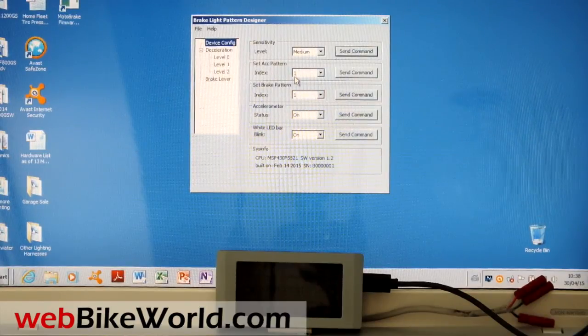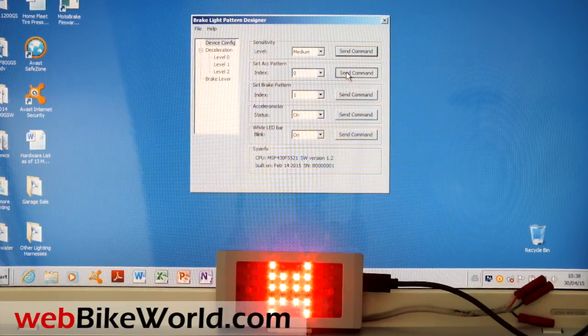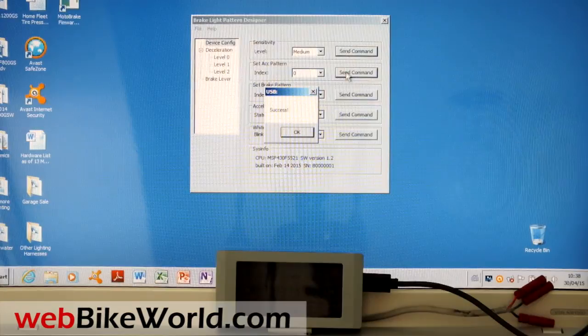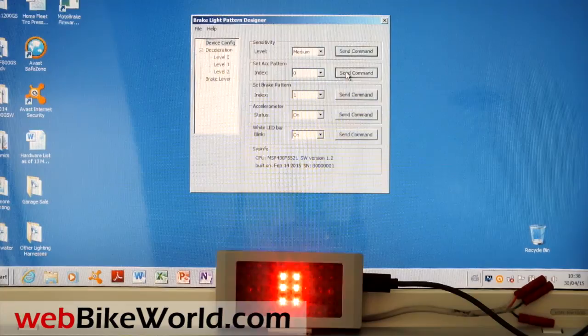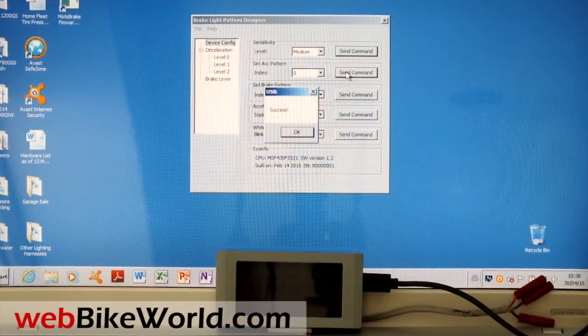So once you've played around a little bit and set up your basic programs, you can say acceleration pattern 0. You want to program that into the device to be used. You send the command and it will display the pattern. So what you've now seen, and we'll do this again, is for index 0, or for the first setting on your deceleration. So you notice how the 3 stages work through there.